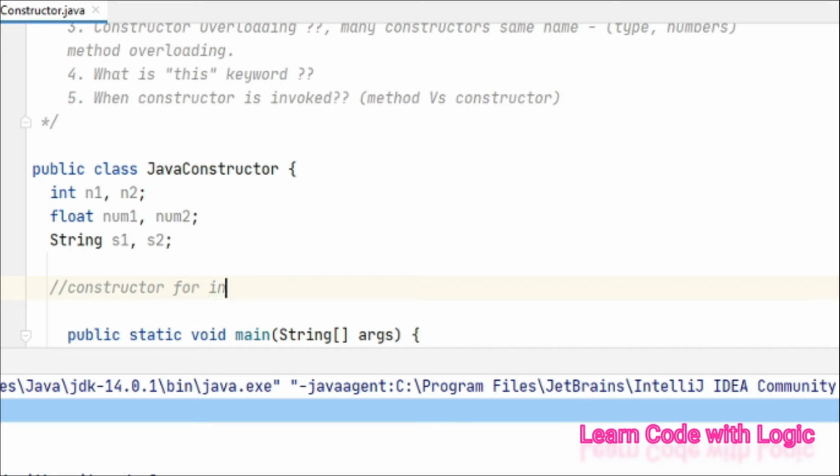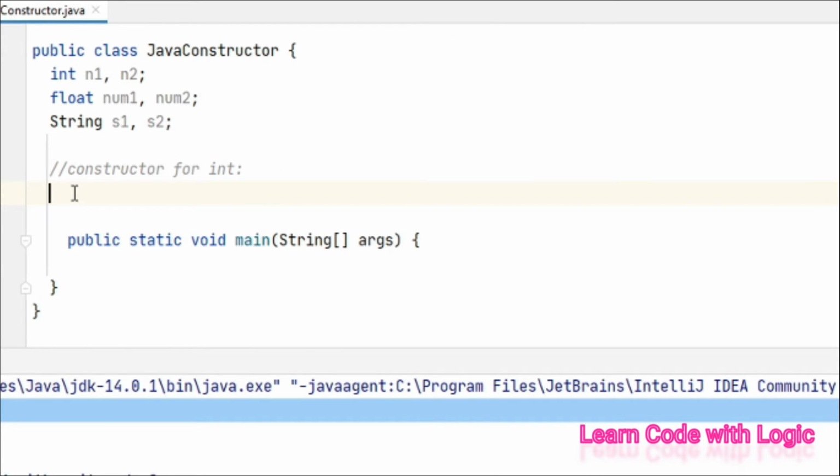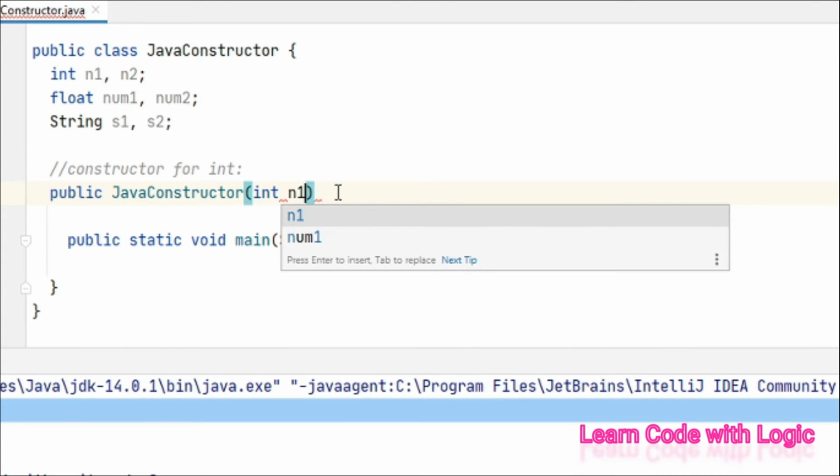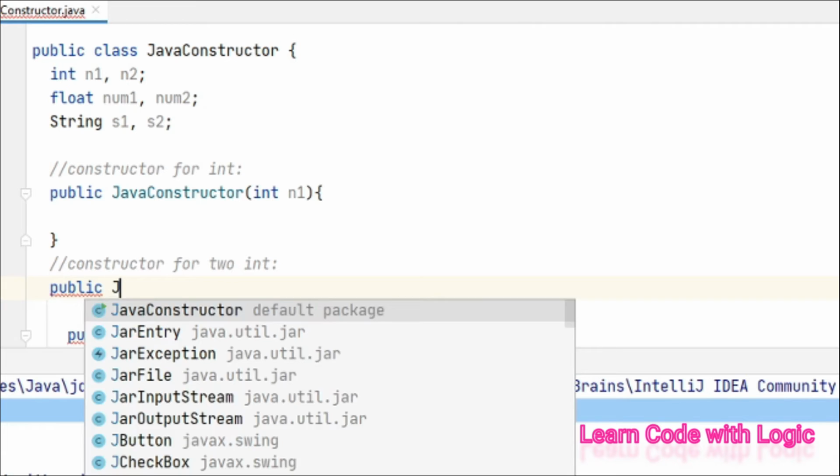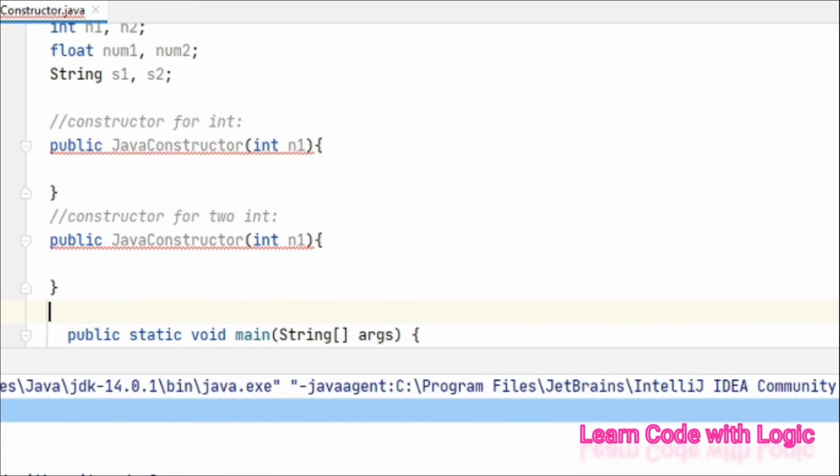Now let's create a constructor for integer, public and class name. Let's say only one argument here. Let's create one more constructor for two arguments. So what is the error here? Java constructor int is already defined.